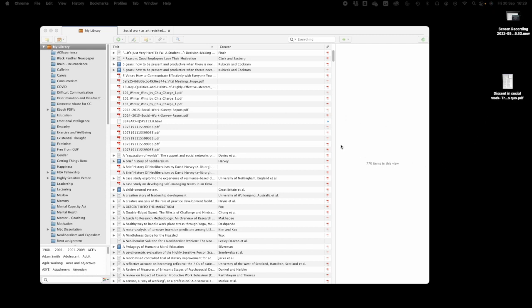And then what happens is we end up with this here. This is what it'll look like. Obviously you won't have any documents in it like I've got, and you won't have any folders like I've got here. This will be empty, but you'll have this My Library thing at the top.